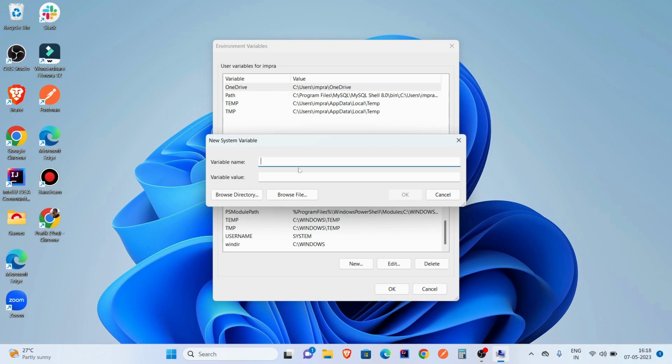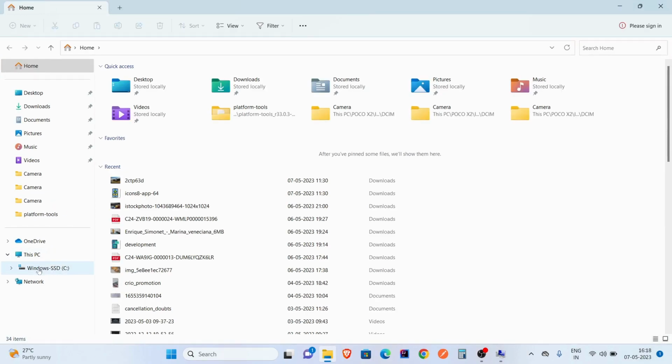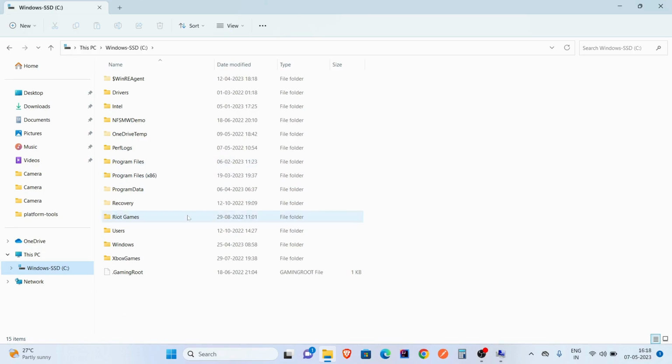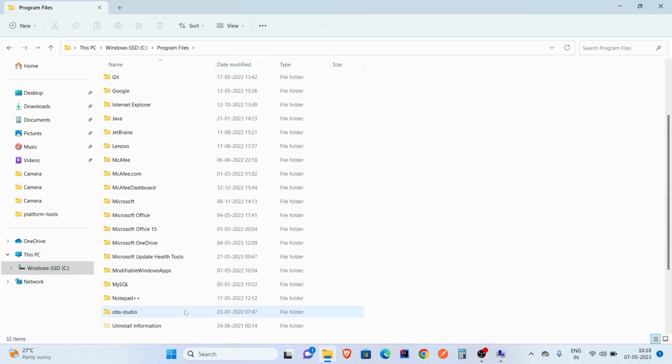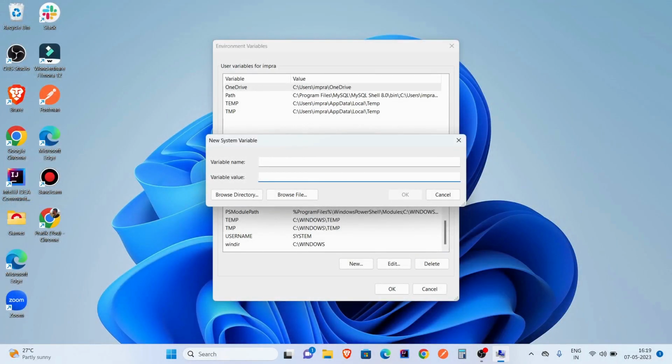You can write the variable name as Java path and the variable value here. Okay, so the variable value will be something like the path where your Java is installed. Okay, so you have to go to your files and folders, then your drive. Basically, my Java is installed over here in the program files. Okay, so this is the path that you have to copy and paste over here.